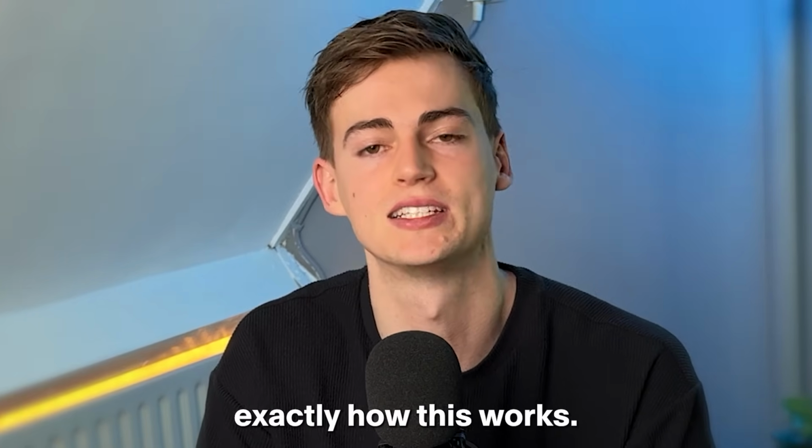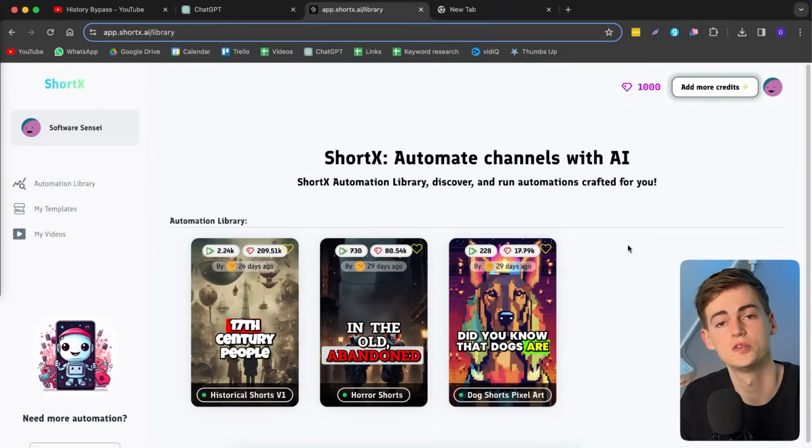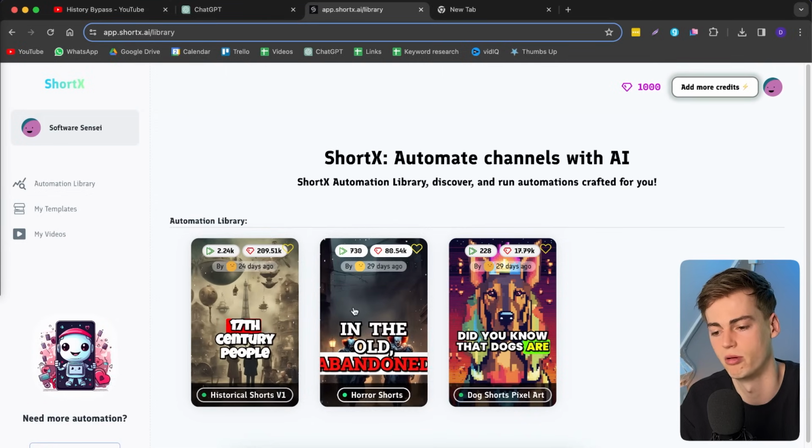Now let me show you exactly how this works. So once you've signed up to ShortX, this is the page that you will see. Over here on the right hand side, you can see I have 1,000 credits available, and this is how it works. So the first thing that we can do, we have the automation library, and from there we can choose any template that we want.